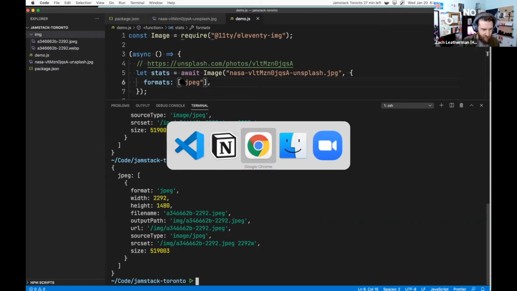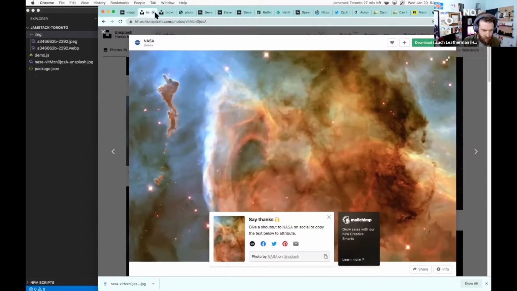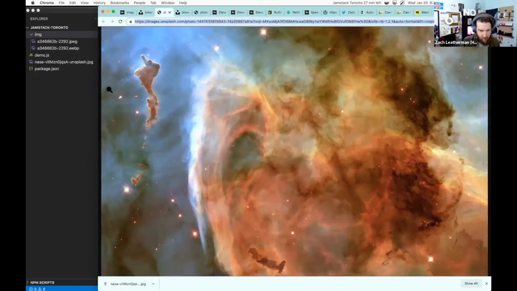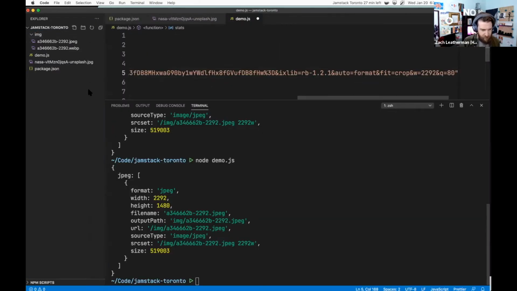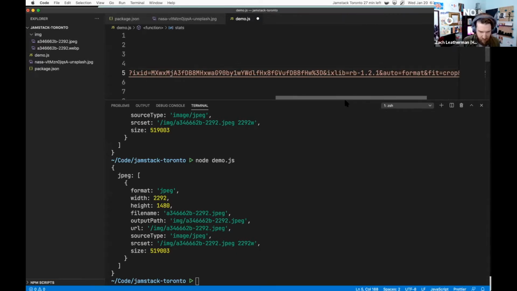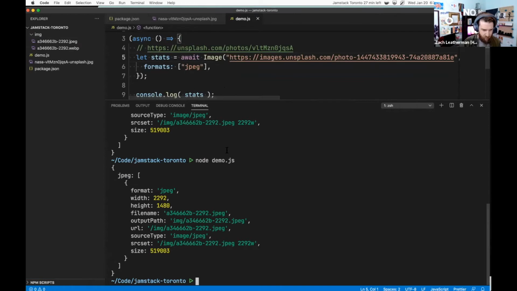So what we're going to do is open this up and get the large URL image here. I'll paste it in here, remove some of this extra metadata junk. We want the biggest image we can get, and we'll just rerun it.